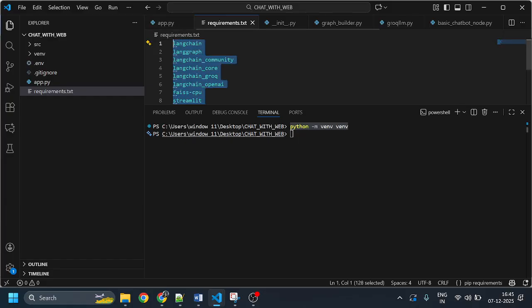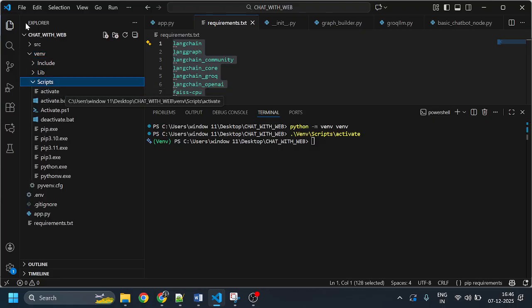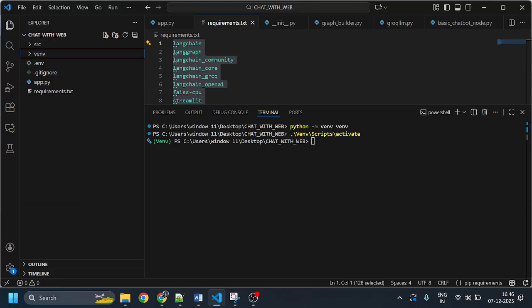So how to install these requirements? First of all I need to activate my virtual environment. You can see here we don't have anything here. So I need to activate it by using this command: dot, this is the virtual environment, then Scripts and activate. Inside this folder I have Scripts, and inside Scripts I have activate. So it will activate the virtual environment by using this command. Now you can see I have activated my virtual environment here.